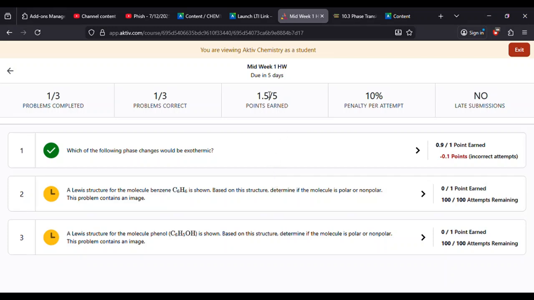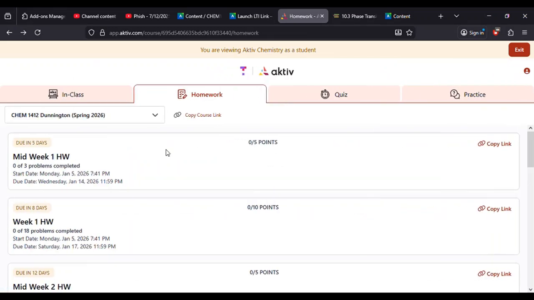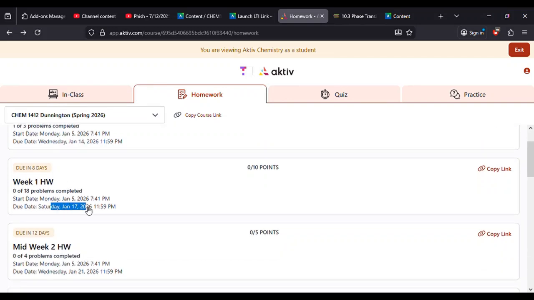So again, we're going to have homework due every Wednesday and every Saturday. And again, this is due this Monday, January 5th. No, what am I doing? That's when I made it. I made it on January 5th. This is due Wednesday, January 14th. So every Wednesday and Saturday, that first midweek homework is going to be due then, and then the weekly homework is going to be due on Saturday. That is not when I made them.